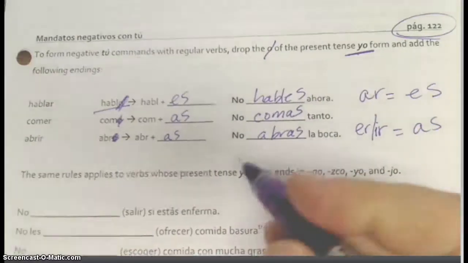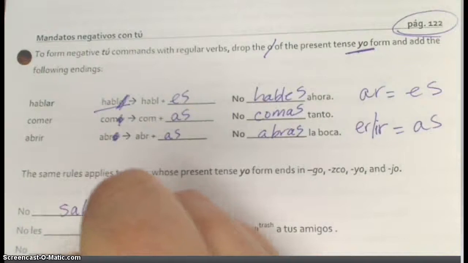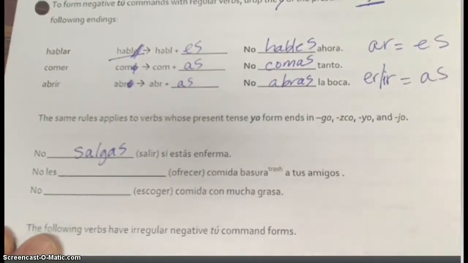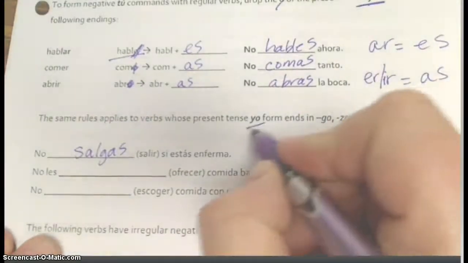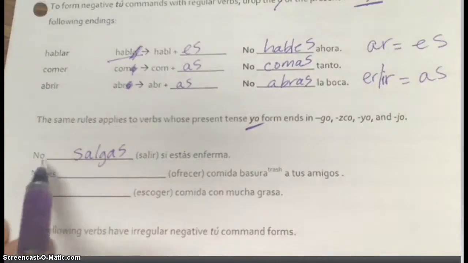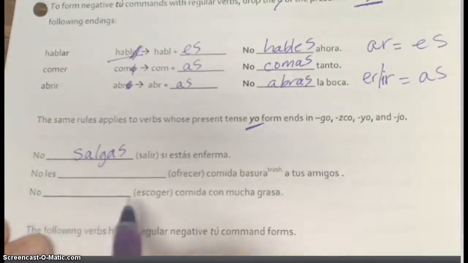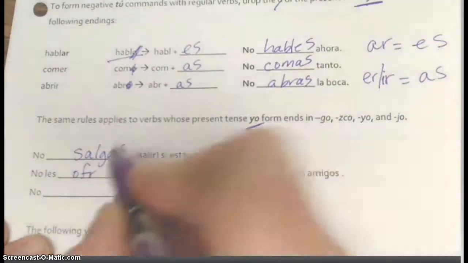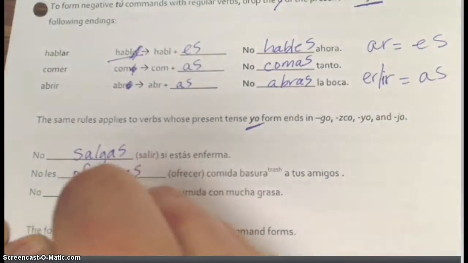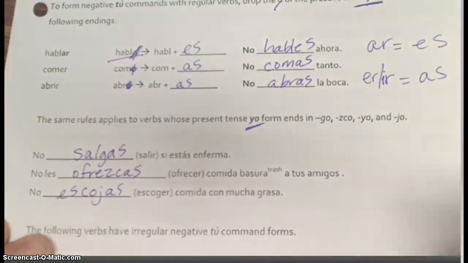All right, so no salgas. Sorry, the same rule applies to verbs whose present tense yo form ends in go, zco, yo, and ho. And that's why I have to do this out of the yo form, because those irregular yo forms are obviously affected. So no salgas si estás enferma, no les ofrezcas, and no escojas comida con mucha grasa.